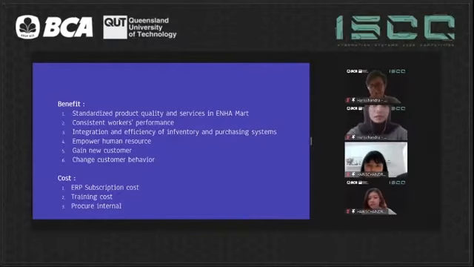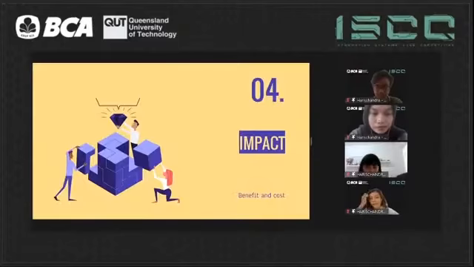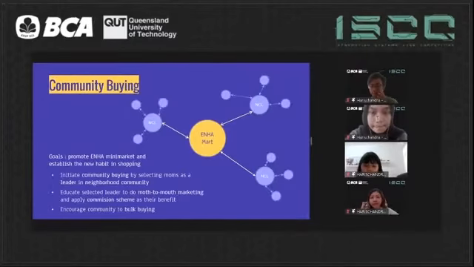Hi, Team HARISCHANDRA. Trevin here. Could you go back to the slide on community buying? You mentioned that the goal of community buying is to establish a new habit in shopping. Could you elaborate more about the benefits of this new habit? I mean, new habits can be good or bad, right? So, what is the intended positive impact of community buying?